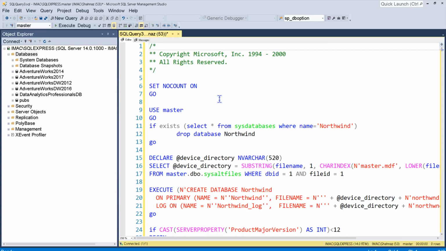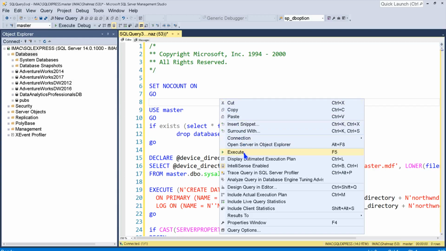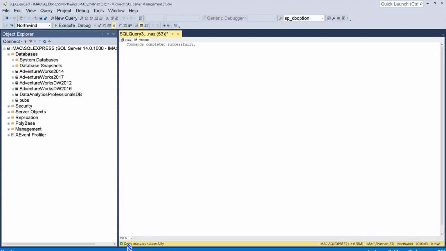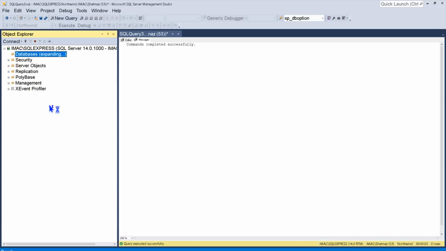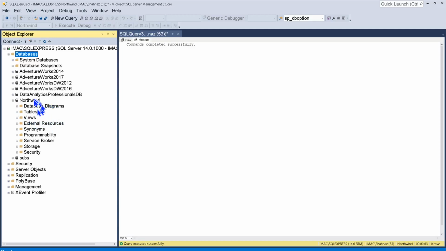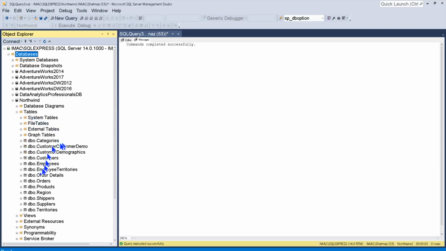All I need to do is right click and execute from here. I'm going to execute from here, and let's see the magic. It's executing the query, let's see how many seconds it takes, and that's it. While I'm speaking, it says query executed successfully, command completed successfully, but nothing has shown here. For that we need to right click and refresh, and here it is. Here is the Northwind database and tables, and everything is there.